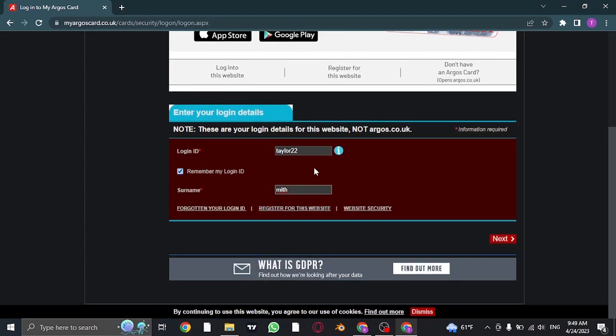Now, once you fill in both this information, you can just click on next and you'll be successfully logged in to your Argos card account online.